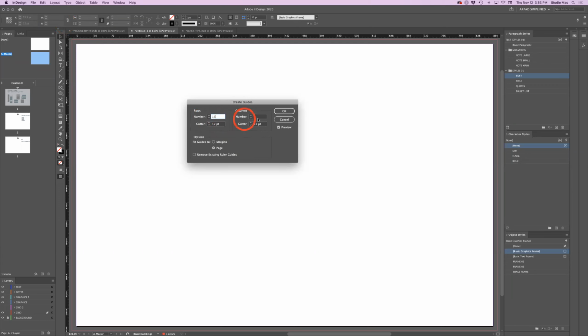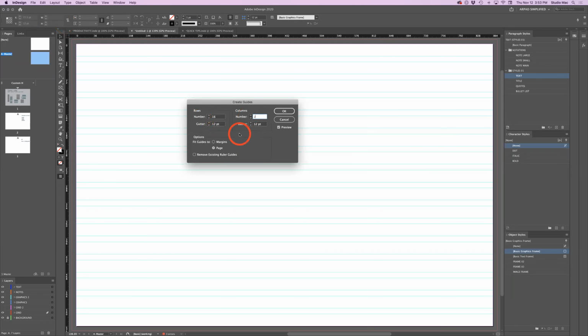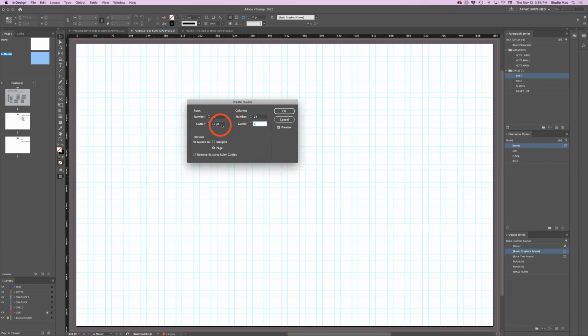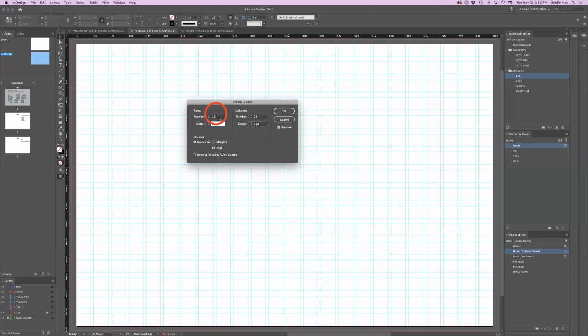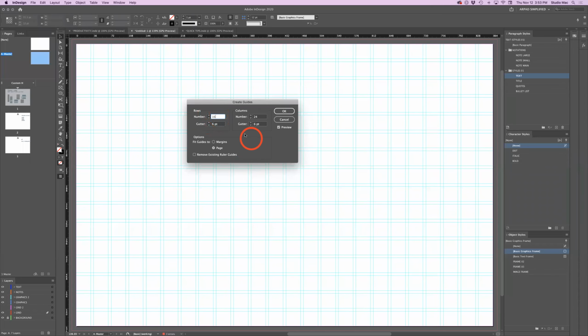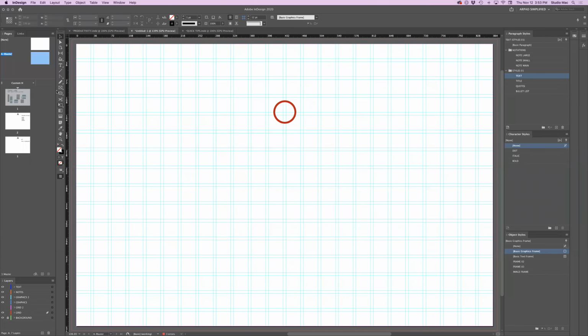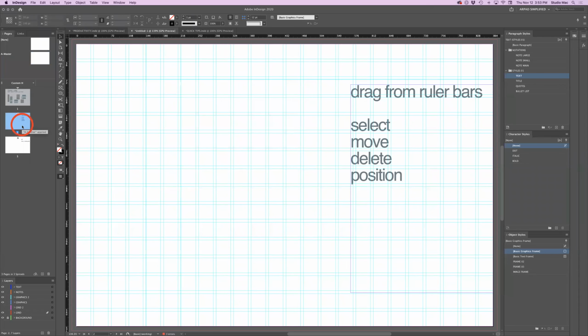So let's make the rows, in this case, maybe 16 rows, 24 columns, maybe 6 point. Of course, it's a very fine grid. Okay, say okay. Now, because this was placed on the master, it will actually show up on these pages.